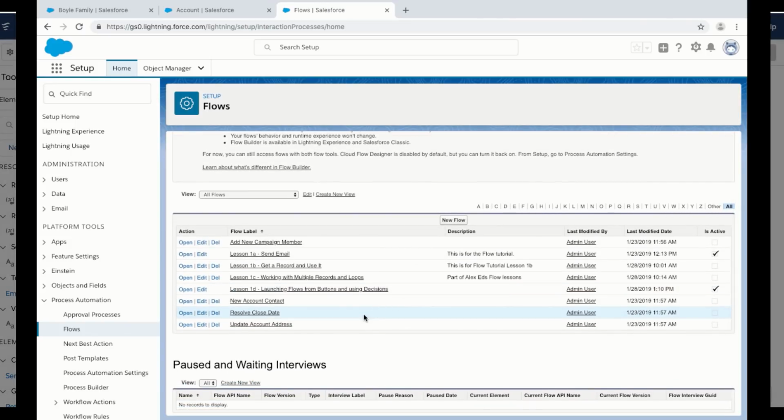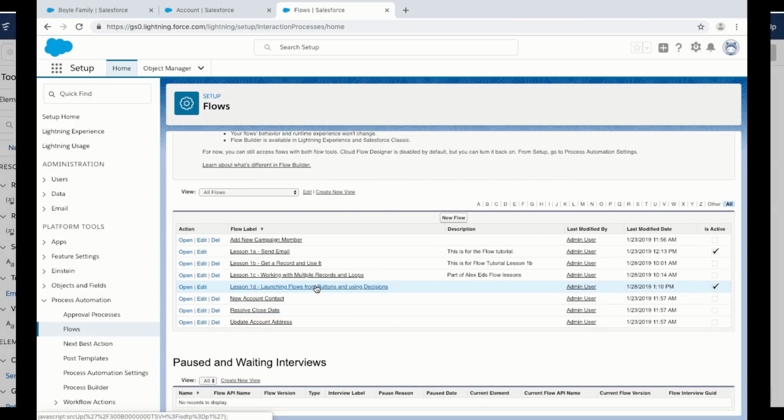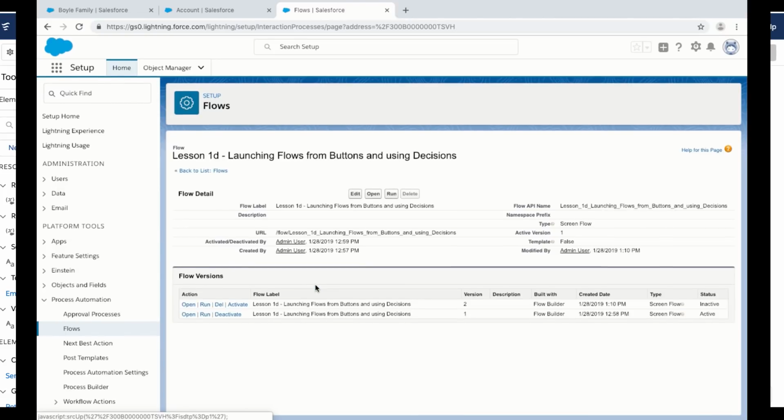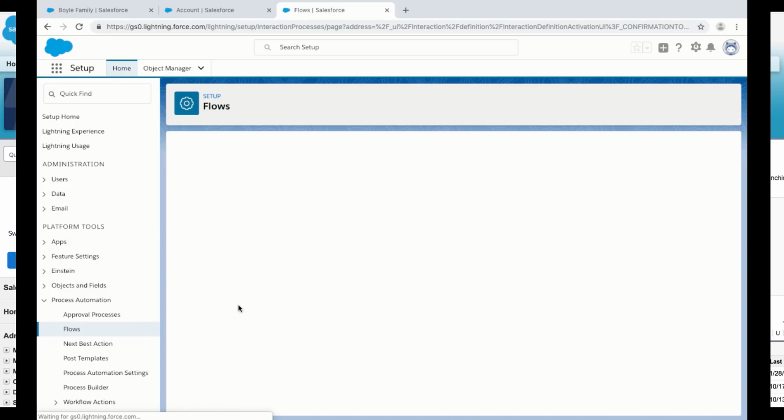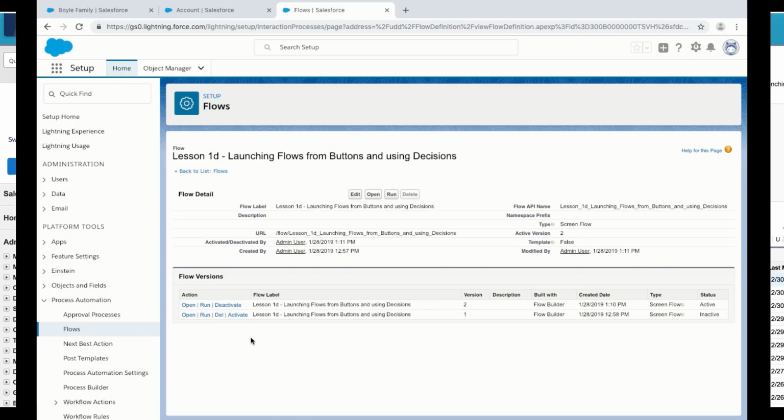So we have the active version 1, which we can deactivate anytime we want to take it out of full operation, and we have this inactive version 2. When I activate version 2, it's going to deactivate version 1. You can only have one version active at a time. And so now version 2 is the active version.